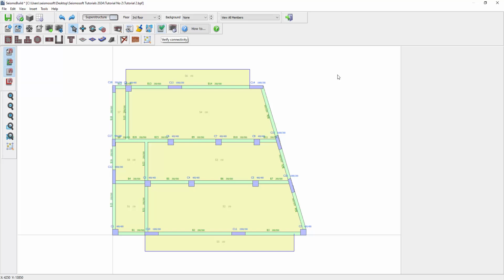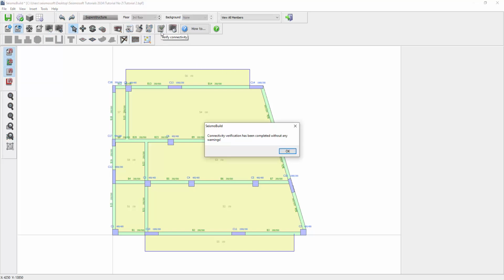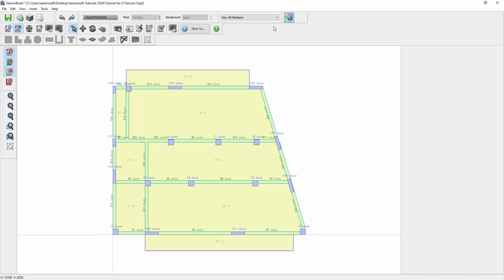As final step, we select the button Verify Connectivity. In this way you can check if there is any beam with free span smaller than its section height applied in the model by mistake. And we select Exit and create 3D model.